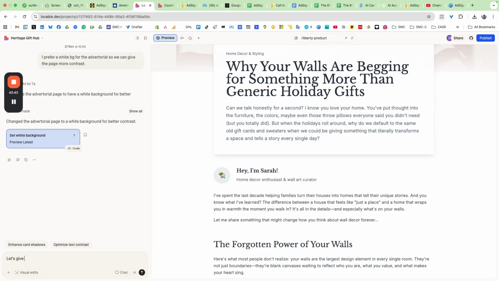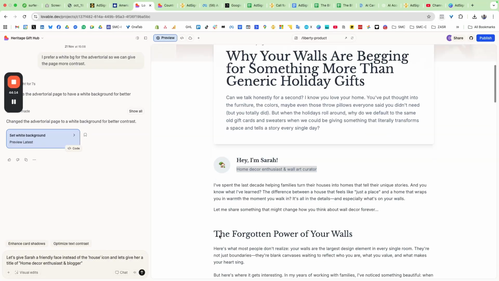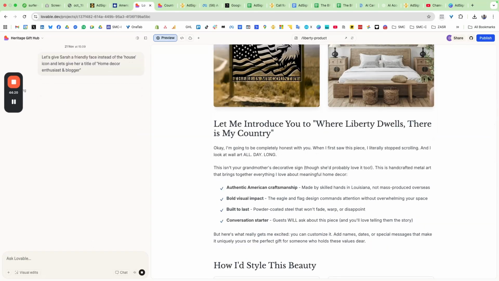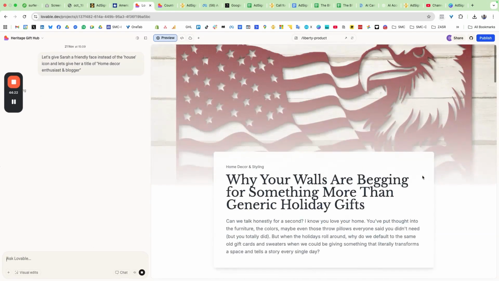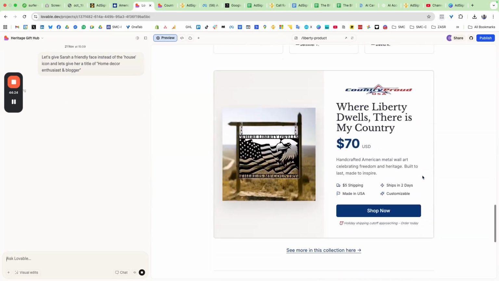Let's give Sarah a friendly face instead of the house icon, and let's give her a title of, what are we going to title her as? Oh, okay, it's already there, home decor enthusiast, and I'm going to change that to home and blogger. That will do. I think that's probably it. There are tweaks I would still make, but I think this is about 90% there.